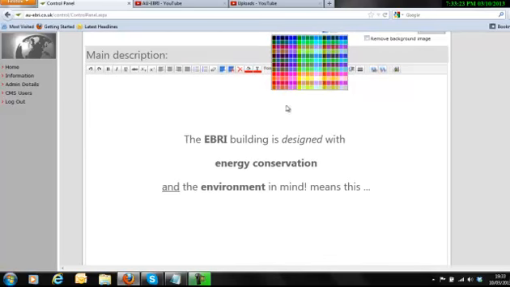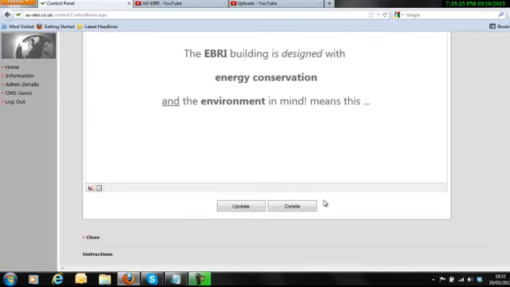And when I've got the composition in place, I can then click update if I'm altering the slide, or I'll click submit if it's a new slide.